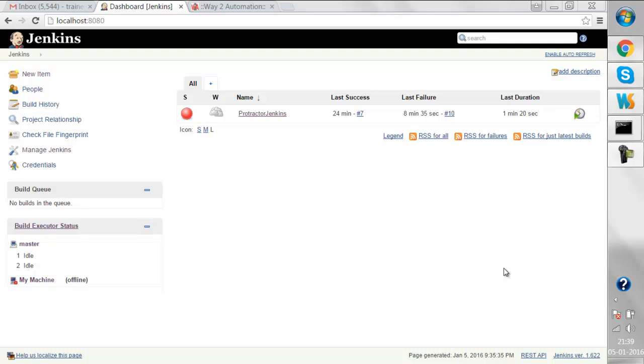Jenkins is one of the continuous integration tools. So now we'll be executing our Protractor test through Jenkins so that we can also do continuous integration. Let me show you a demo before we start designing this module. So let's say this is a Jenkins GUI.